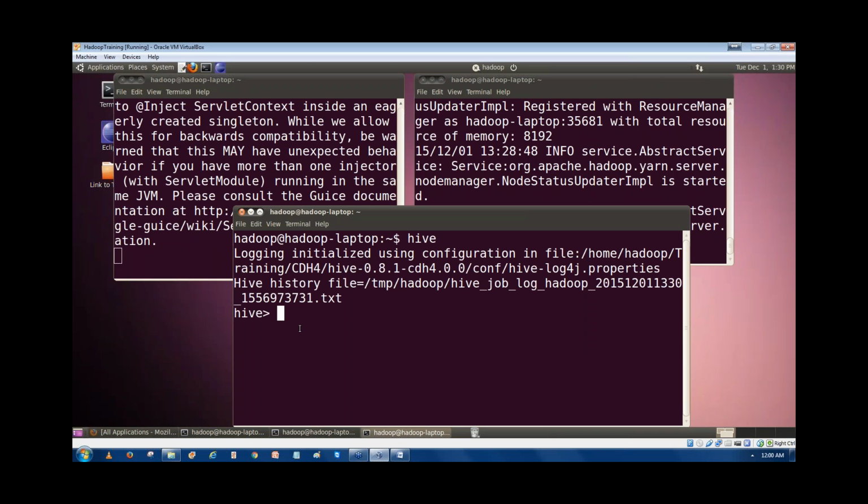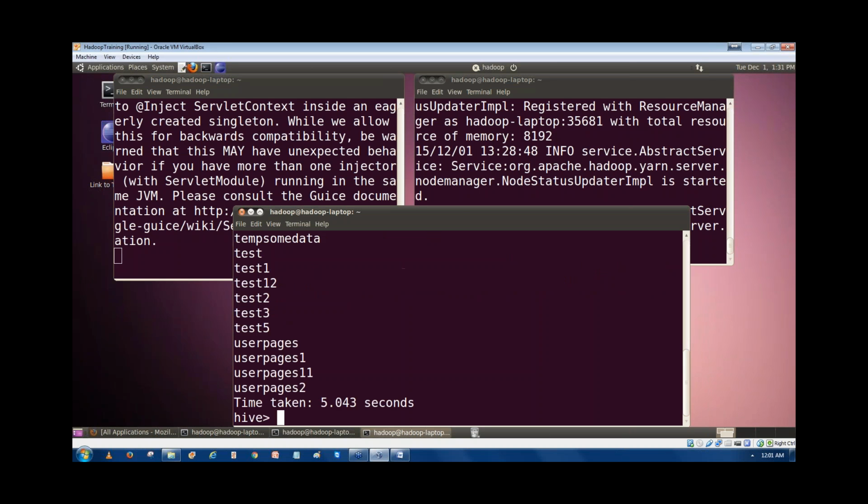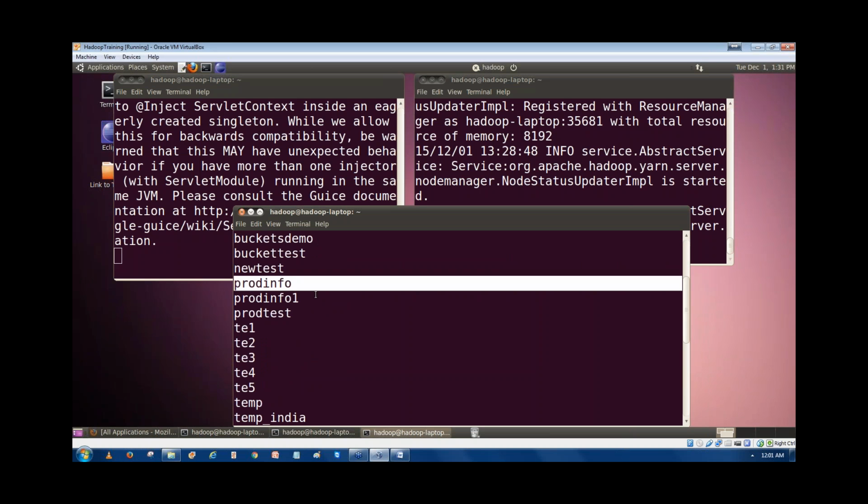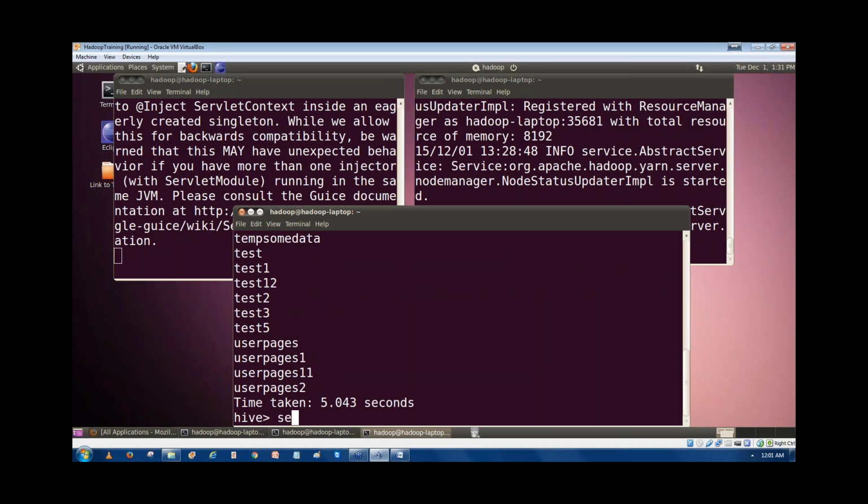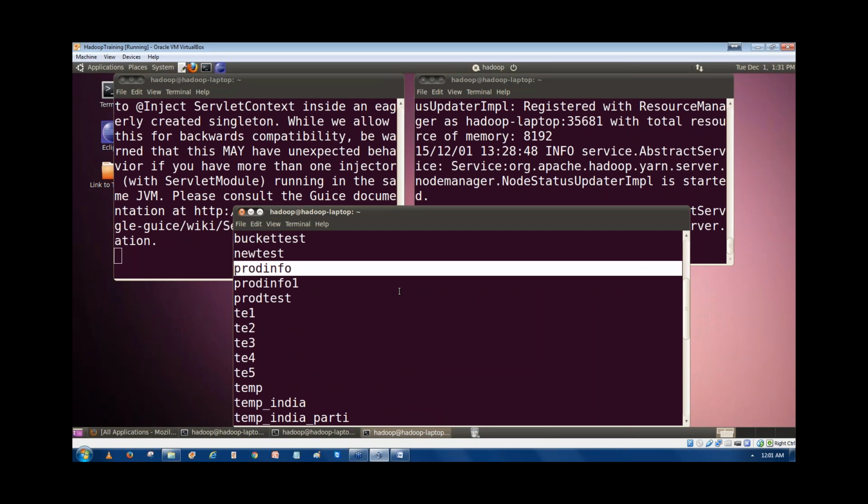Now I'm in the Hive terminal. If you want to see the tables, just write show tables. If any tables are there, it will list the table names. There are some tables available here. I'll take prod info and see what we have. Select star from prod info. It's an empty table. Let me check some.